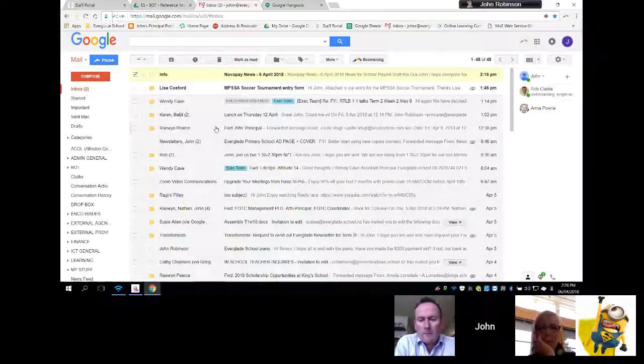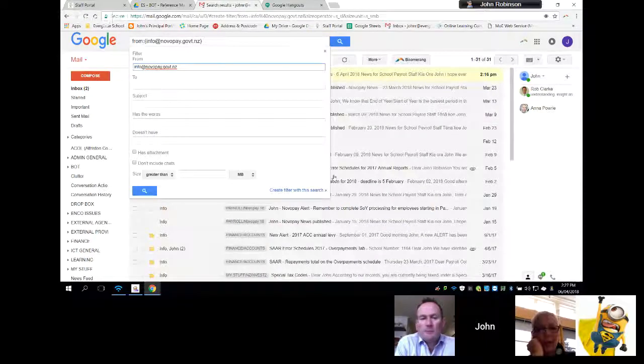So if you go more to create filter, does it? No, it has to be open, doesn't it? No, it doesn't. That's right. So if you create a filter, filter messages, info at NovaPay, delete the info in asterisks.